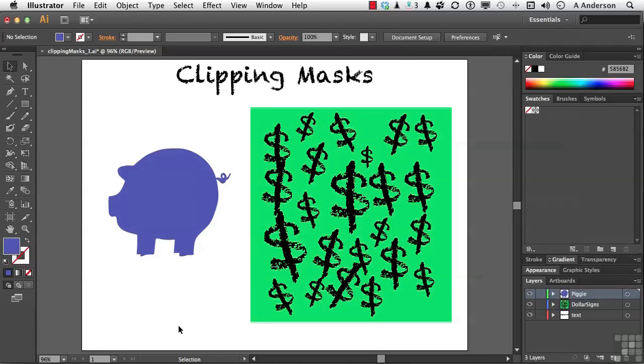Number one, when you're working with clipping masks, the mask itself, not necessarily what you're clipping, but the mask must be vector. Number two, they don't have to be in the same layer. As you can see, I've got my little piggy, which I drew with my pen tool. This little piggy went to market. And I've got my dollar signs down here, US dollar signs, in another layer. I chose a green background.